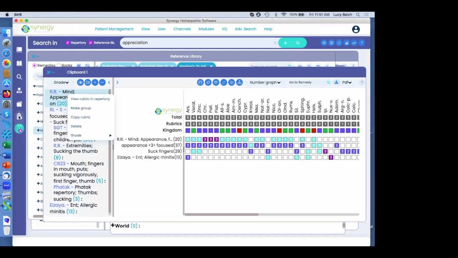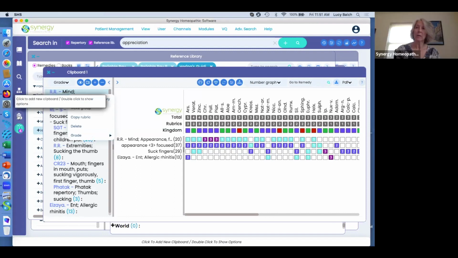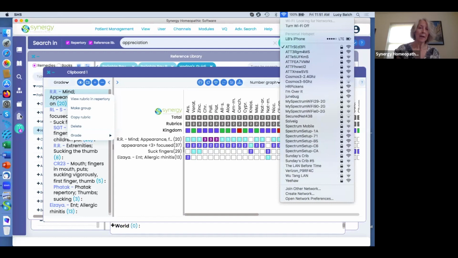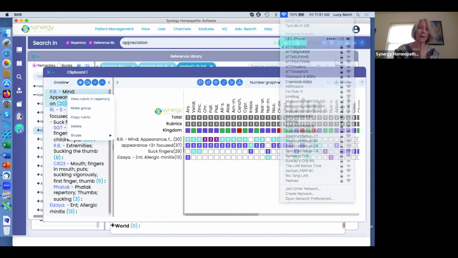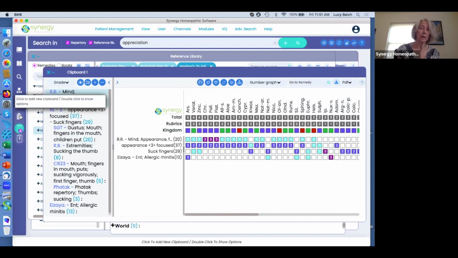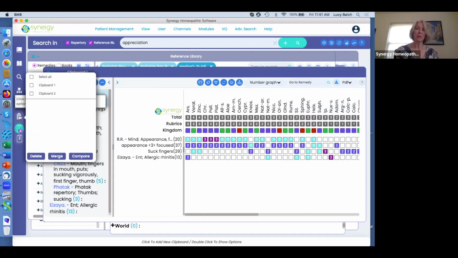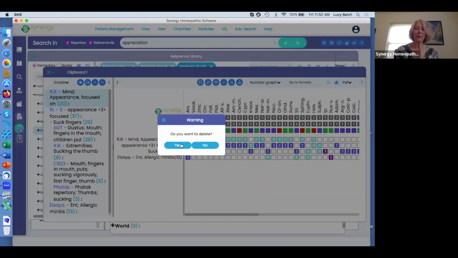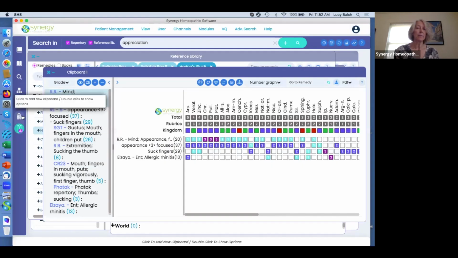You can also right click over here on this clipboard navigator, this last icon right above the clipboard. When you regular click on it, it opens another clipboard. When you right click on it, you get these options to delete clipboards. I'm going to go ahead and delete that second one that I opened. Yes, I do want to delete it. And you can also double click on this icon to do the very same thing, so you have two choices there. You can read the choices when you hover your mouse on the icon: click to add a new clipboard, or double click to show the options. So you can also double click or right click.